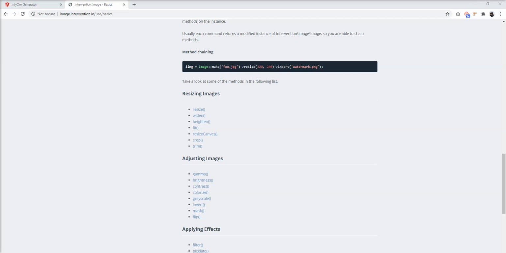In the last tutorial we learned how to resize the image and all the methods given in this documentation of Image Intervention. In this tutorial we are going to learn how to adjust the image and all these methods. So let's start with the gamma method.